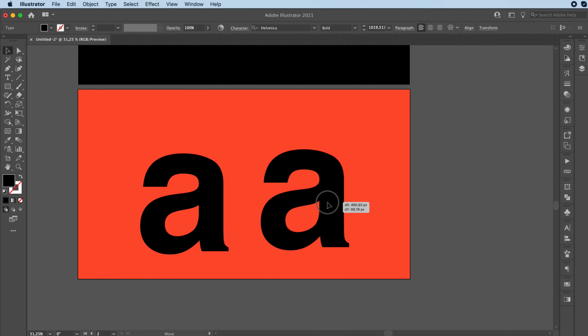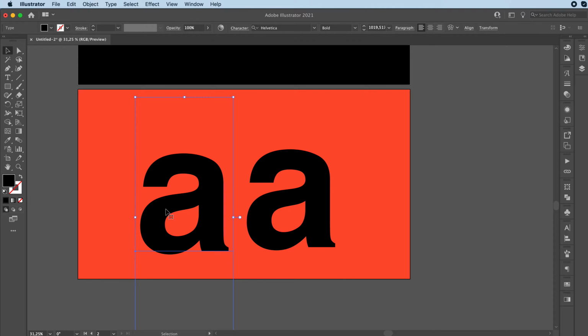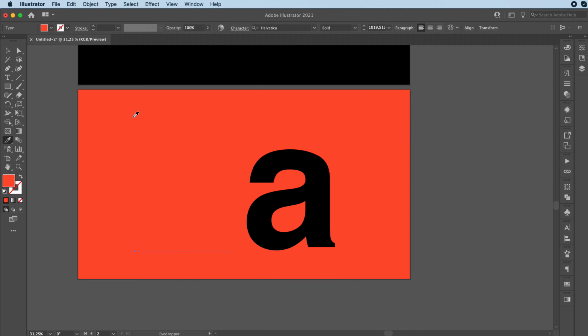Now, the bottom copy, or the letter you wrote first, has to be the color of your background. So I'm going to press I on my keyboard to grab the eyedropper tool. Otherwise, you can just click here. And I'm going to click, and that will make it the same color of my background. Next, for the other, you can basically choose whichever color you want.